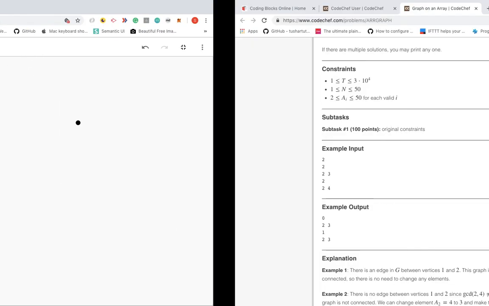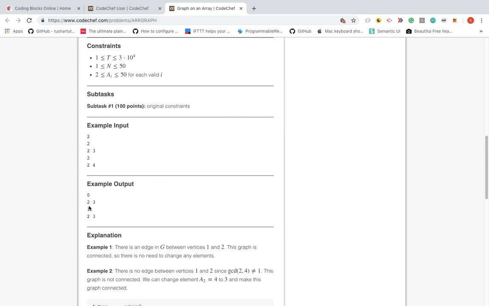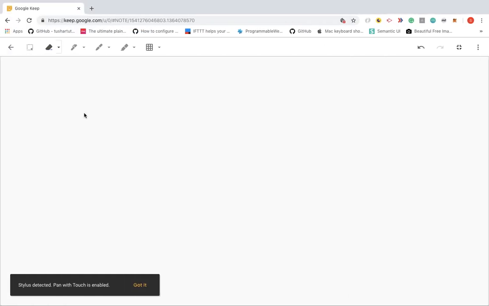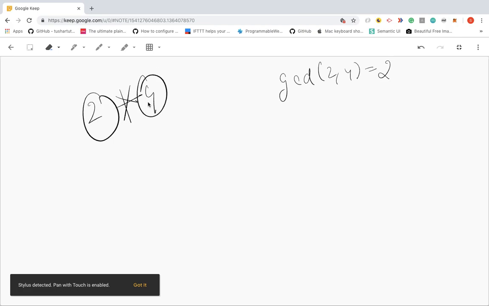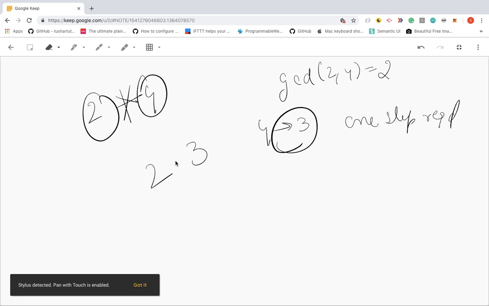Okay, so now let us take an example, 2 and 4. So the GCD of 2 and 4 comes out to be 2. So there cannot be a direct edge between 2 and 4. So we need to modify this sequence. We can modify this sequence as 2, 3, as we change 4 to 3 with one step required. And now 2 and 3 are coprime, so there can be an edge. So this is a connected graph.